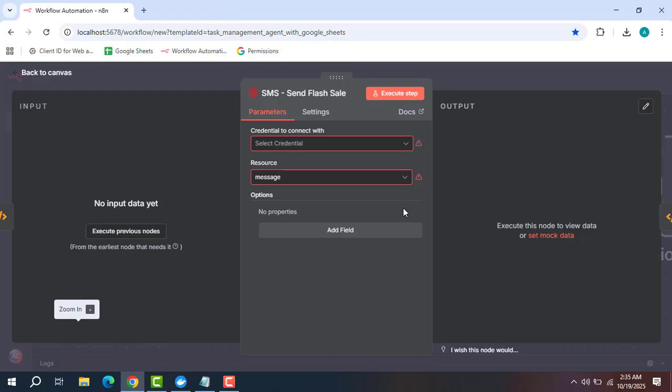The message will be like this: Flash sale, JSON sale name is live. Enjoy JSON discount of the day. Shop now, and it will be the http://yourstore.com/flash sale.